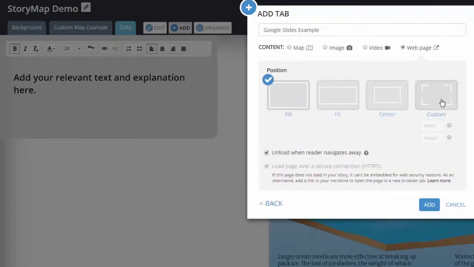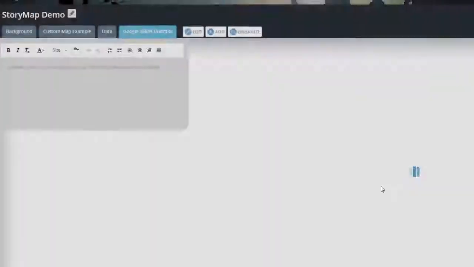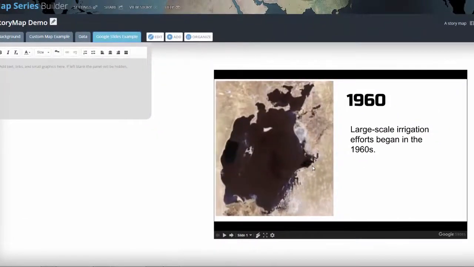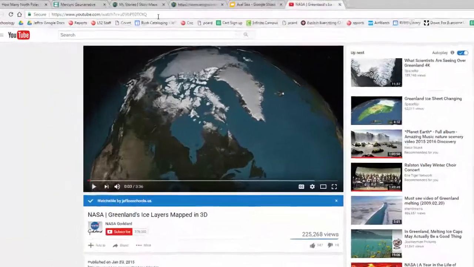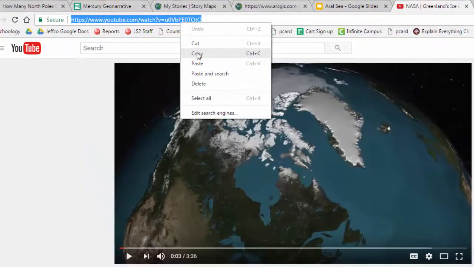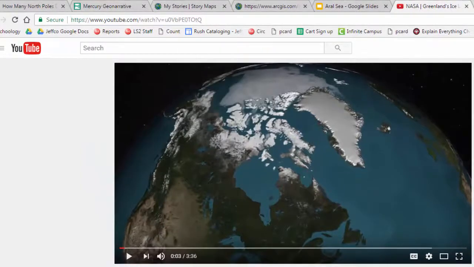I am going to elect for custom alignment and will type 900 by 600 pixels for my dimensions. Then choose Add. If the position doesn't look good to you, click the Edit button and adjust it. I don't think most of you will need a video for this project, but if you have a compelling reason to use one, find the video online and copy its address.